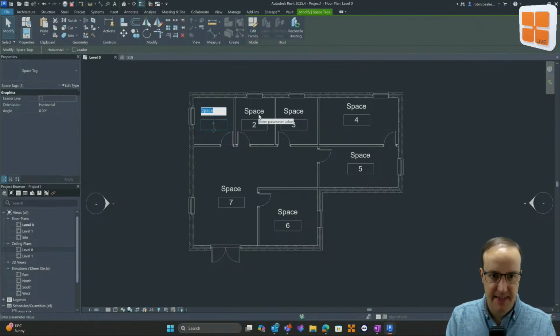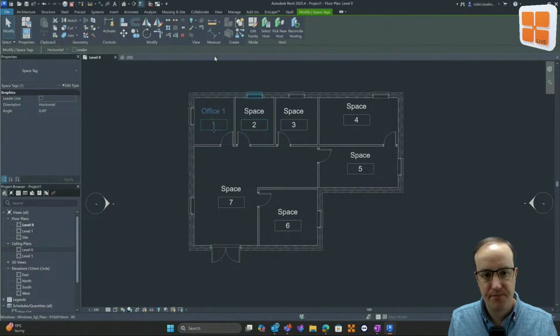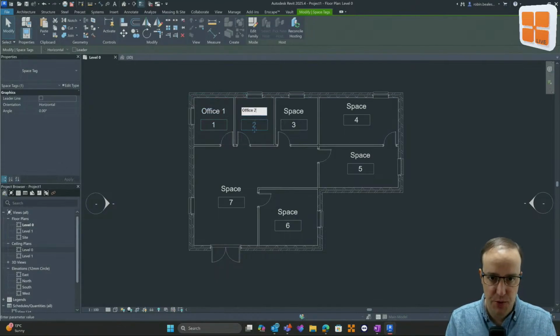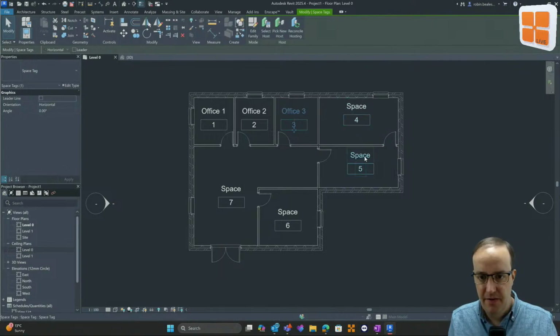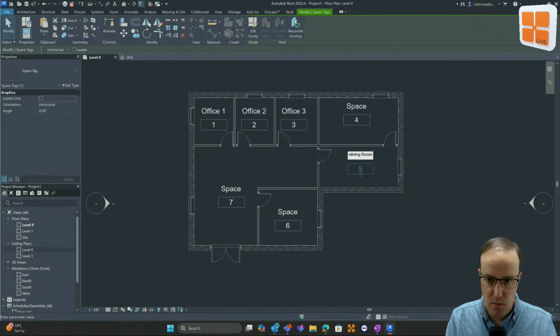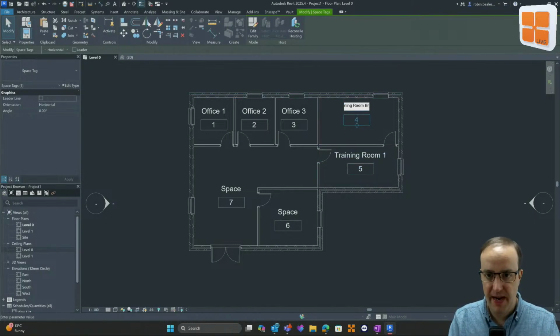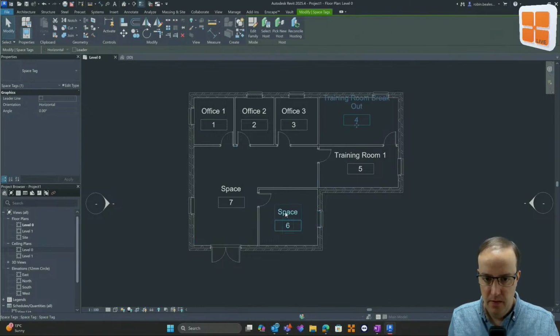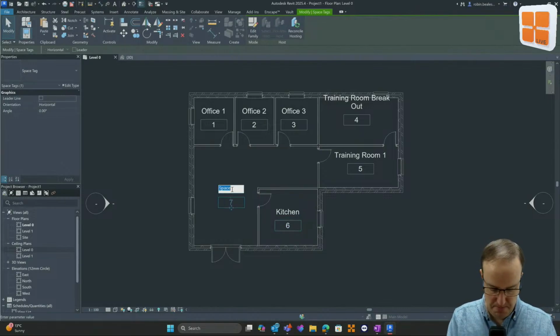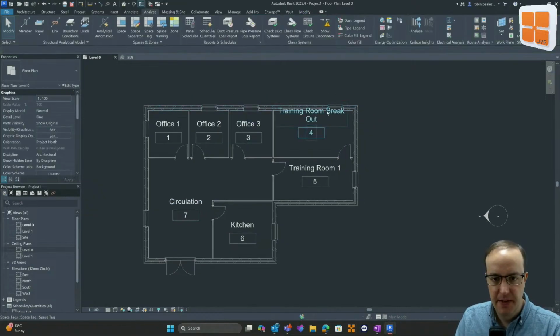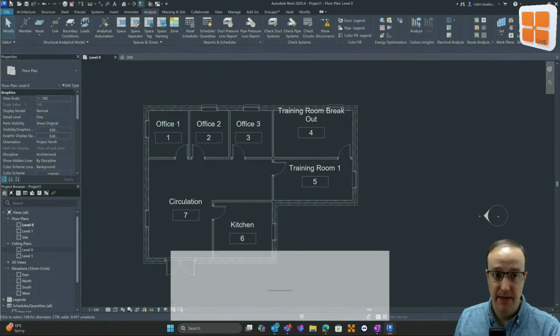So I could say that this is Office 1. I could say that this is Office 2. I could say that this is Office 3. And maybe this is going to be Training Room 1. This is going to be the Training Room Breakout. This is going to be the kitchen. And this is going to be the circulation space. So we've got these rooms or spaces set up, and we are now going to leverage them.